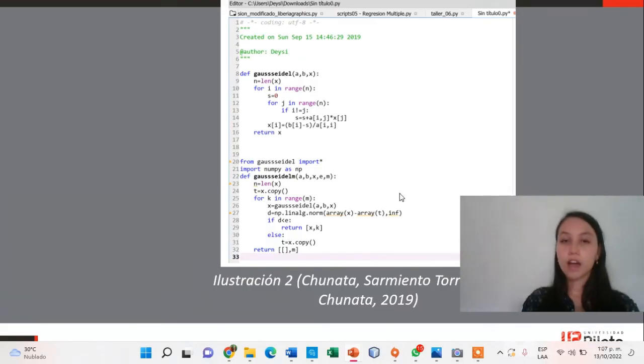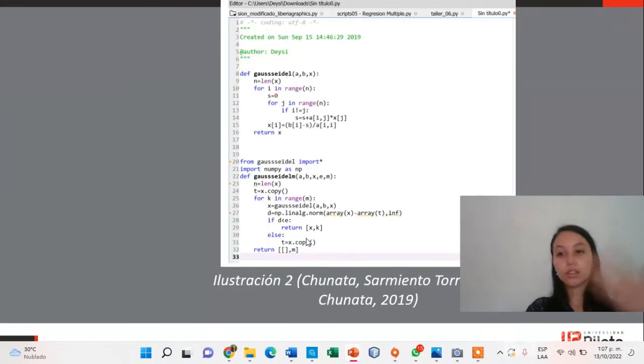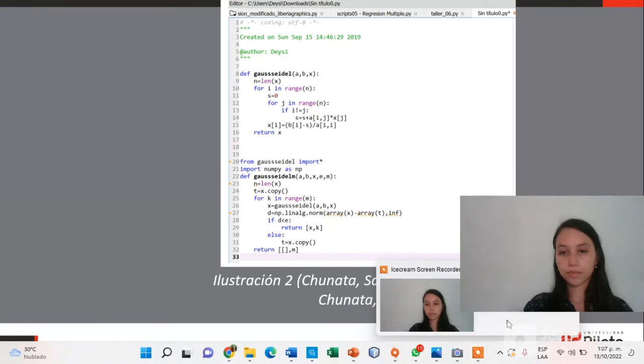With the finality of the algorithm, it returns the container rate of the variables, importing the libraries of the share of device, with numerical methods.